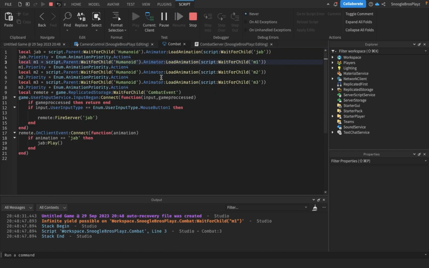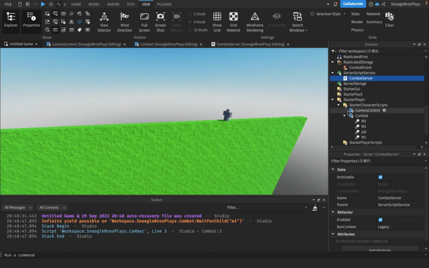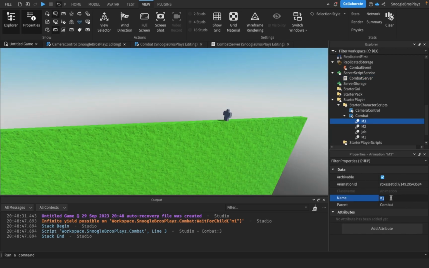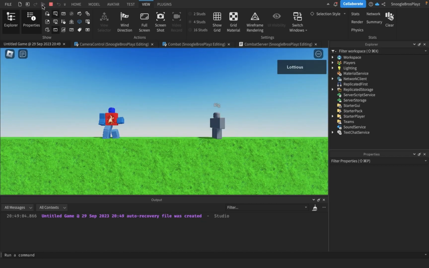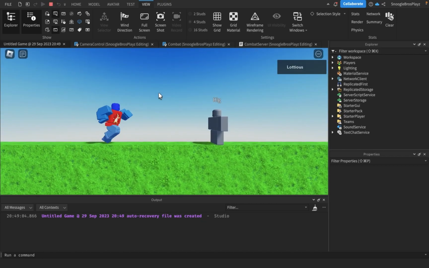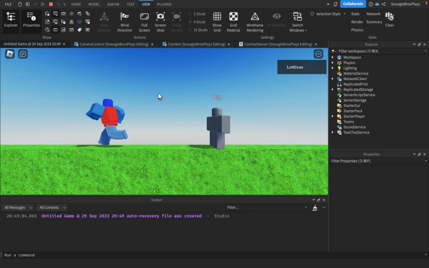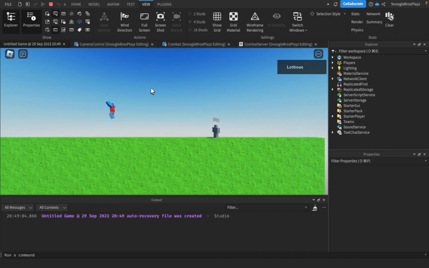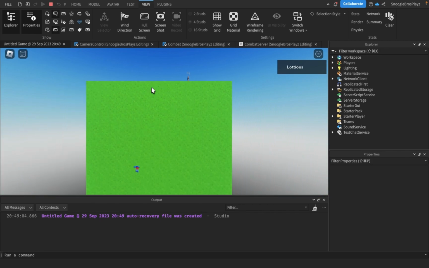Okay, let's test this. Okay, I know why there's a bug. Make these all lowercase instead of capitalized. My bad.